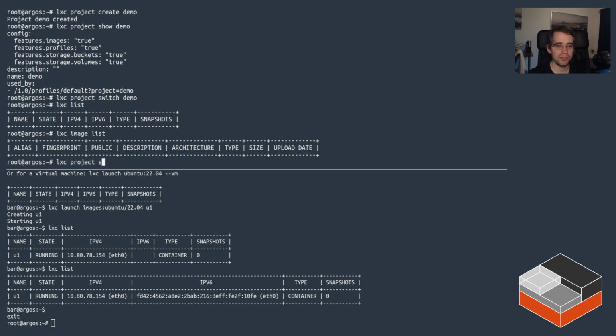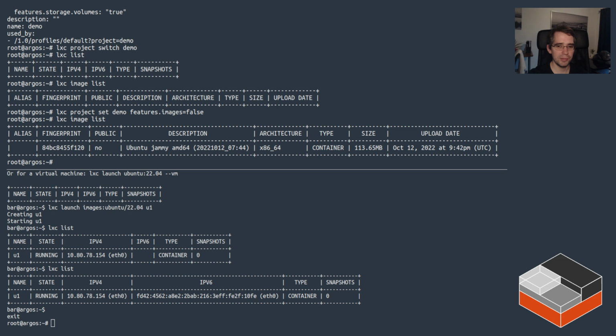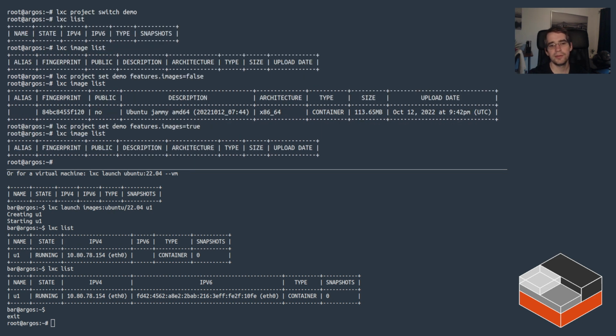Now, one feature that you can turn on or off are the images. So if I do project set demo features.images false, and then I list the images, now we see an image, and then you set it back to true, and it's gone. So what happens is that if a feature is disabled, then you inherit from the main project, the default project in this case.